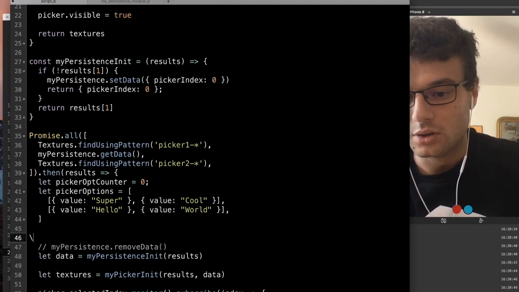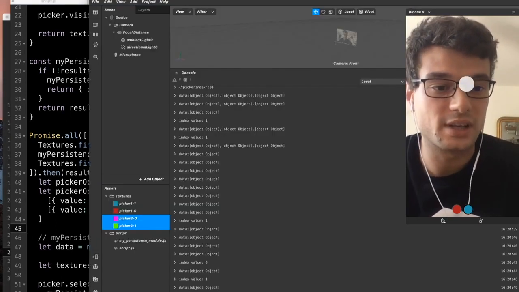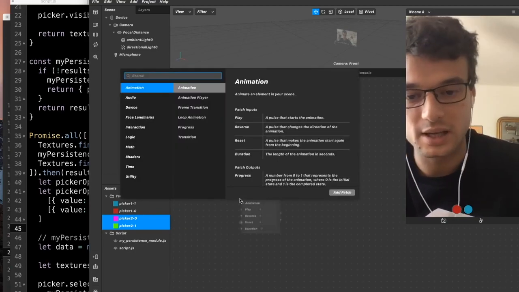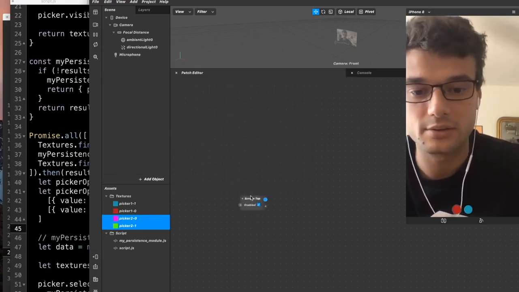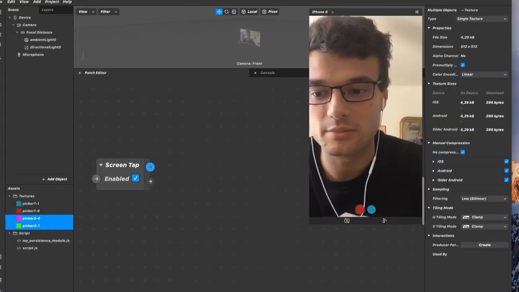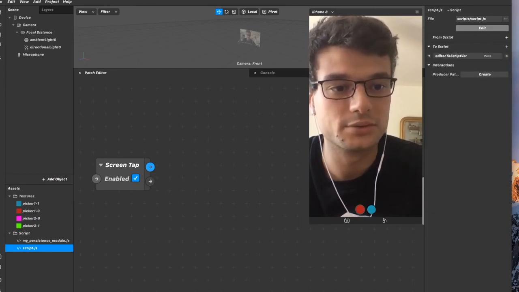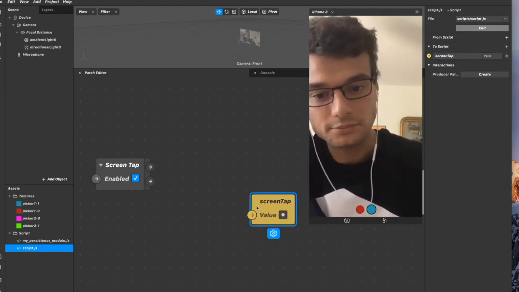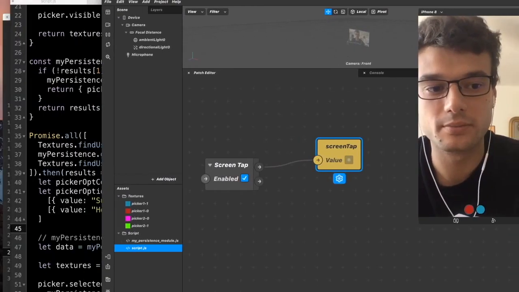Okay. When I am changing from one picker to another, we will use tap. When I tap, I change my picker. So I need to get the tap. To get the tap, I'm using the patch editor. I'm taking screen tap here. Okay, zooming a little bit. I'm using my script. I'm sending a pulse value of the screen tap to my script. Here, joining the two. Now I have to go back to my script.